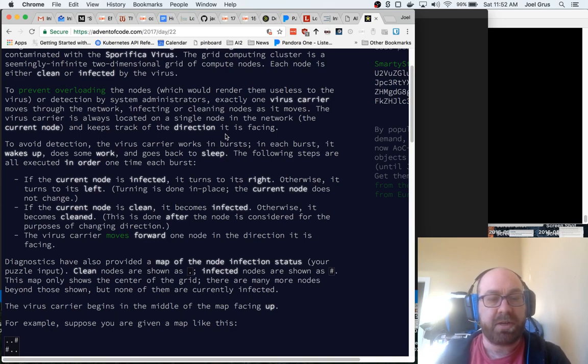The following steps are executed in order, one time each burst. If the current node is infected, it turns right. Otherwise, it turns left. Turning is done in place. If the current node is clean, it becomes infected. Otherwise, it becomes clean. The virus carrier moves forward one node in the direction it's facing.